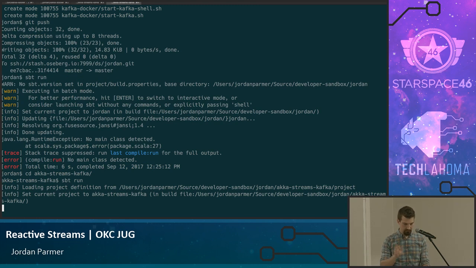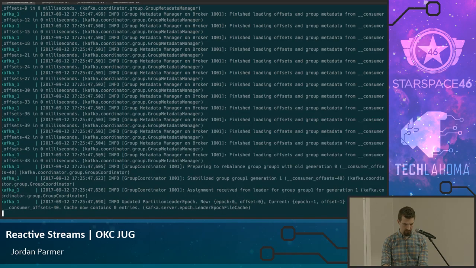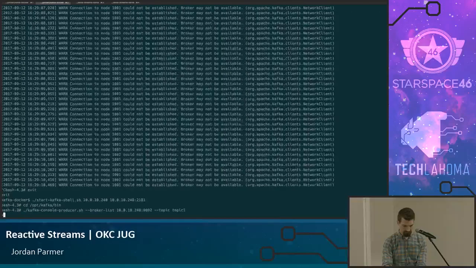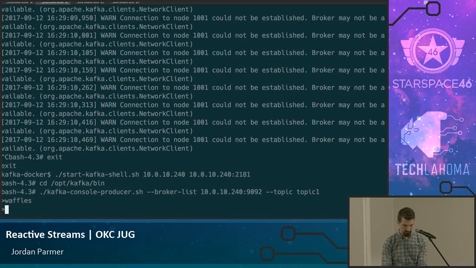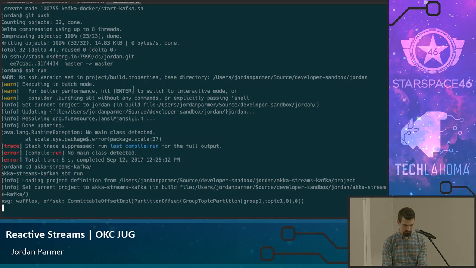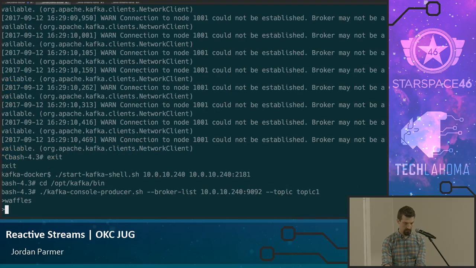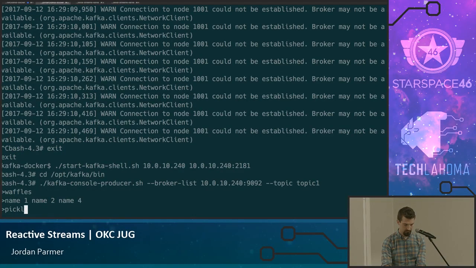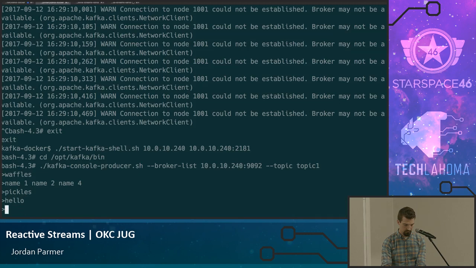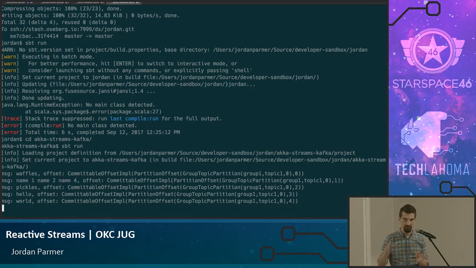Okay, so now it should be listening. And so we can emit messages here. So we could say waffles. And if we're working, we can see right there at the bottom that it got the message with the offset. So we can keep going over here and say name 1, name 2, name 3, 4. And it's just going to keep getting those live. And so they just kind of stream in.